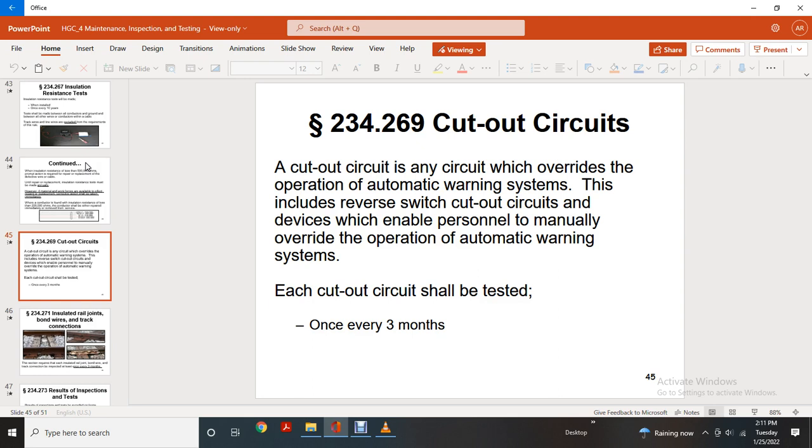234.269 Cutout circuits. Cutout circuits are any circuits which override the operation of the automatic warning system. This includes reverse switch cutout circuits and devices that enable a person to manually override the operation of the automatic warning system. Each cutout circuit should be tested once every 3 months.